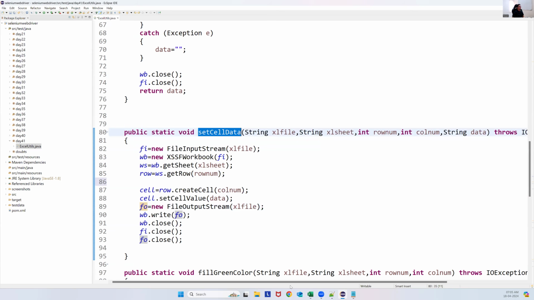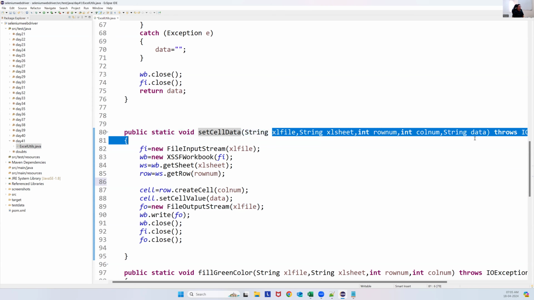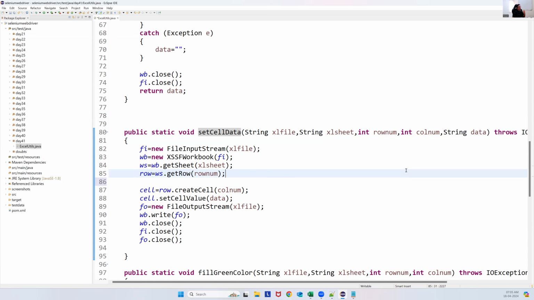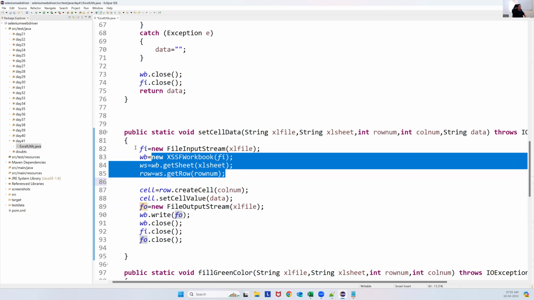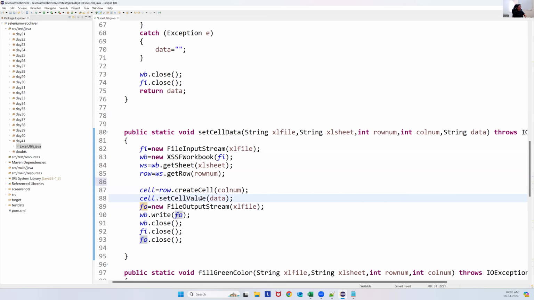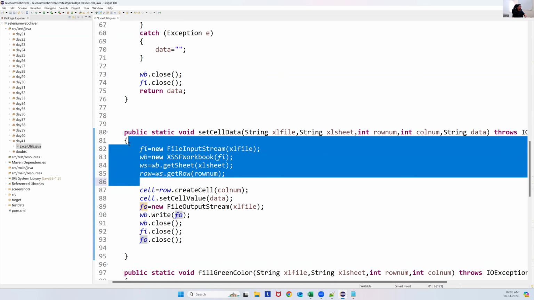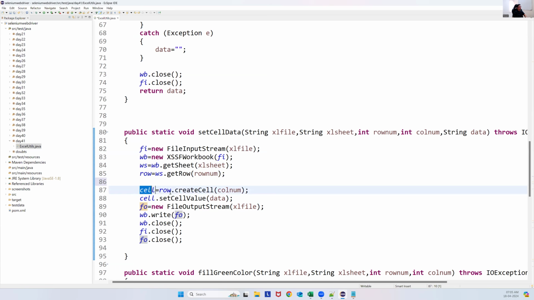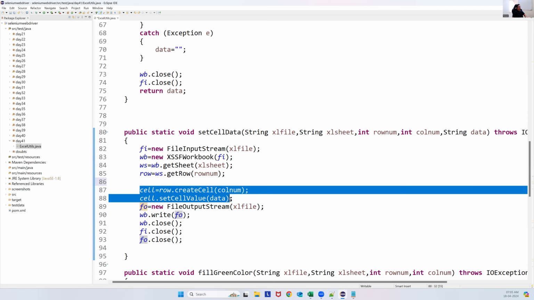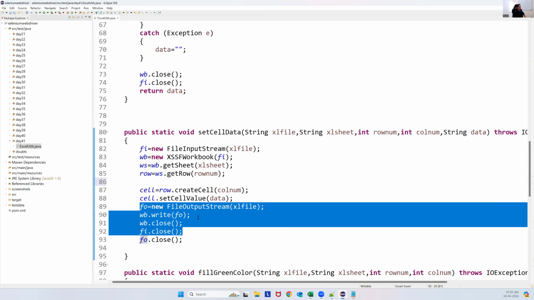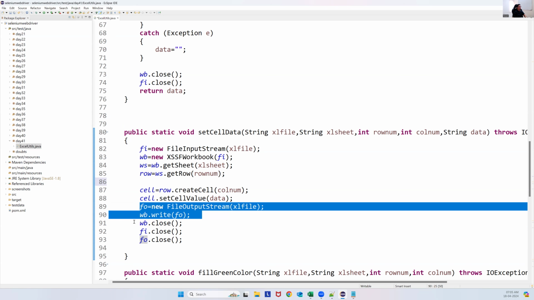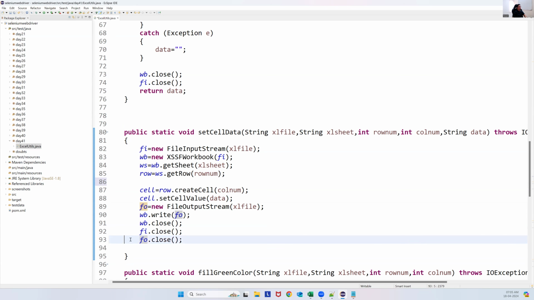So when you call the set cell data method and pass these parameters, it can write data into the cell. This piece of code does that. We open the file, create a new cell, update the value, and write all the changes back into the same Excel sheet. Whatever data we read, the workbook, the sheet, everything, along with the new cell data we updated, is written combined into the same workbook. Finally, we close the workbook, the file input stream, and the output stream.